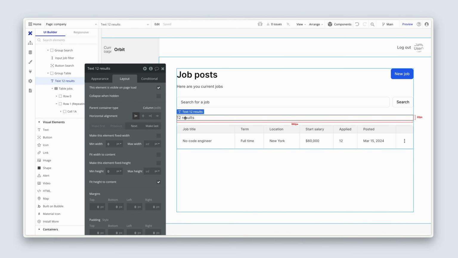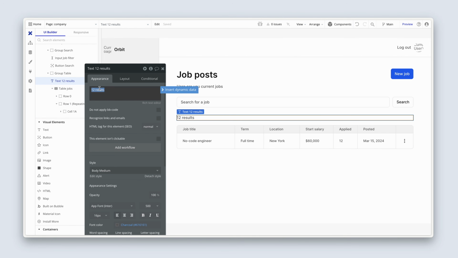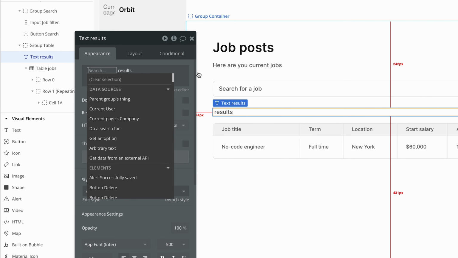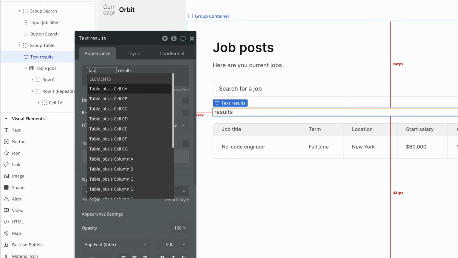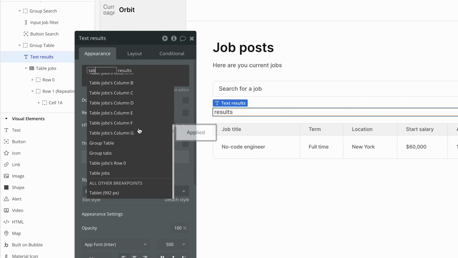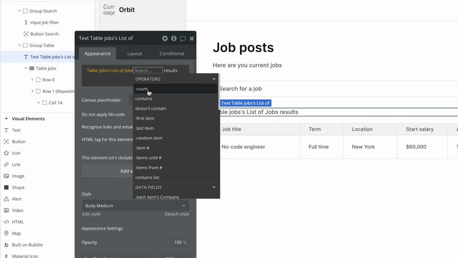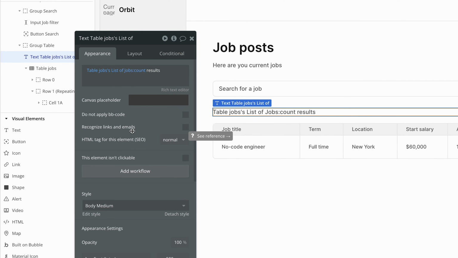What we need to do, guys, is sort out this 12 results. This can now be dynamic. So I'm going to take the 12, and highlight the 12. I'm going to insert dynamic data. Dynamic data is coming from the tables, table jobs, list of jobs, count. And then I'm going to add the canvas placeholder back in.